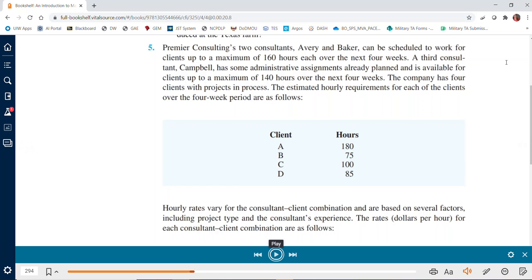Hello class, I'm here to talk about the last problem for the term, chapter 6. I know everyone is working on their final exam, but I thought I would present a chapter with more variables and some new formulas that we're going to be using Solver. And I've chosen problem 5 from chapter 6.